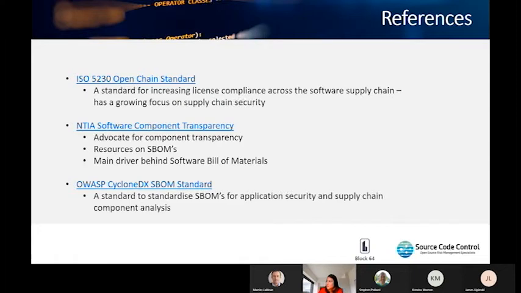We've just about come to the end of my section. I've got some references on the screen here for best practices. The ISO 5230 OpenChain Standard is a standard for increasing license compliance across the software supply chain. This primarily has a focus on open source software licensing at the moment, but we are seeing a growing focus on security in the software supply chain, and resources are being put in place by OpenChain to expand this standard.